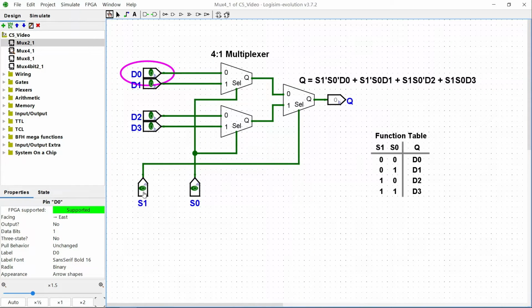If I change the S1, S0 to 0 and 1, it means that I'm selecting D1 to be the output. D1 is now 0. Then Q is also 0. Change D1 to 1. Q is also changed to 1.